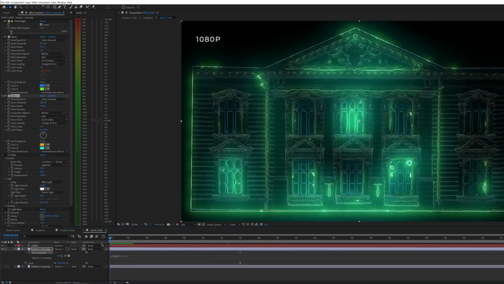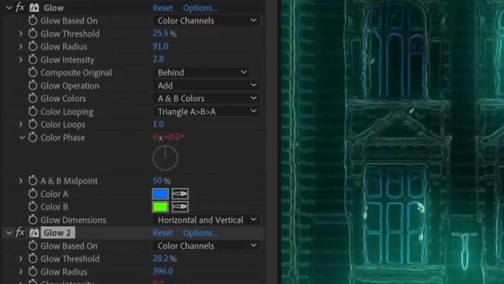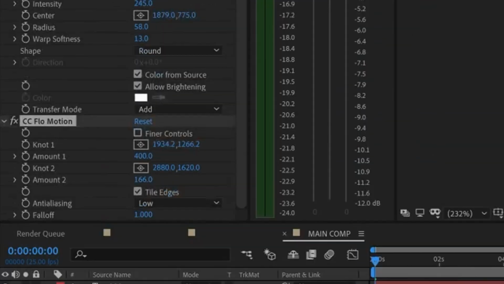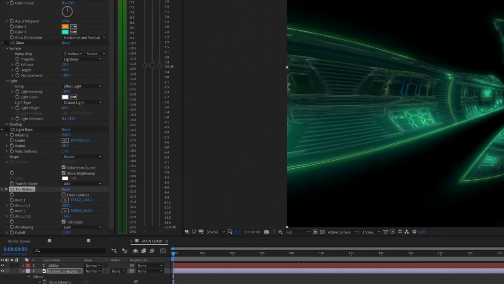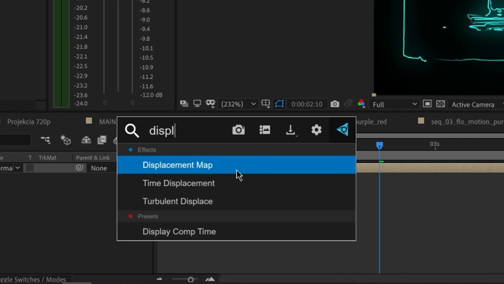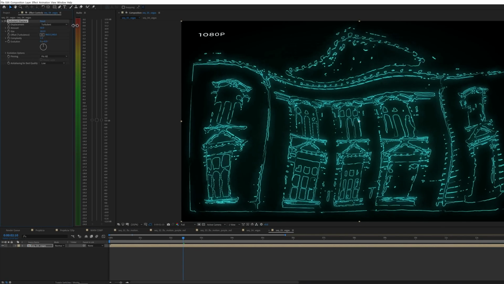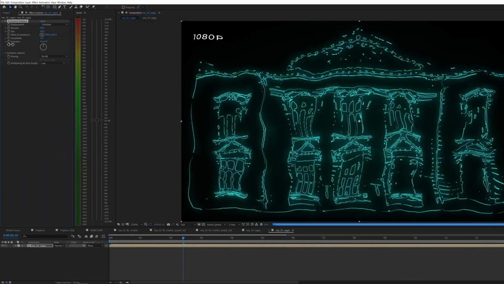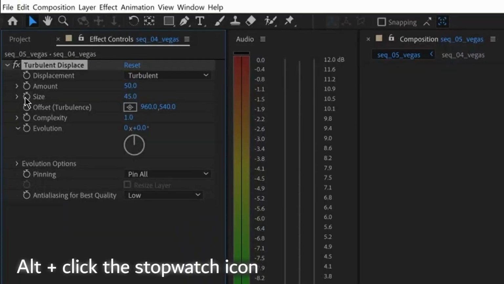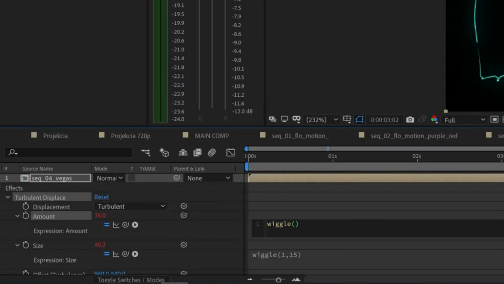A similar effect that gives you the outlines from an image but behaves a bit differently is the Find Edges effect. You can again use effects like Glow, CC Glass or Flow Motion effect, which I use to deform the image, leaving me with some surreal results. Another option is to use the Turbulent Displace effect, which also gives you a lot of options to deform the visuals. It's just a matter of playing around with the settings until you get something you like. You can keyframe the various properties manually or using some simple expressions like the time expression or wiggle.